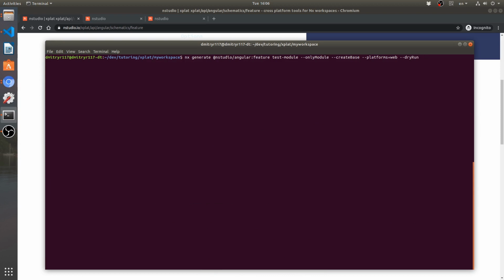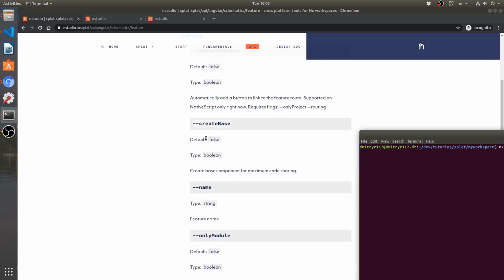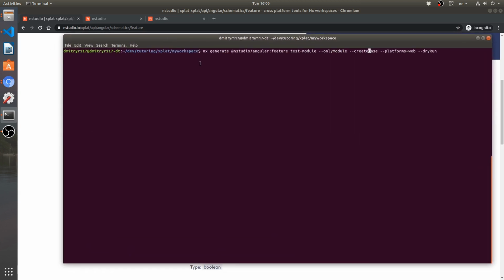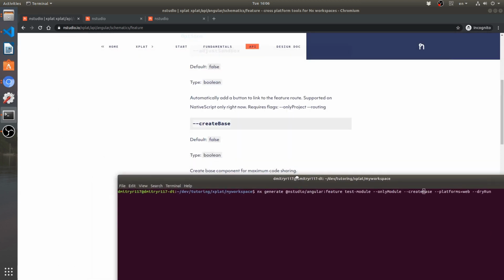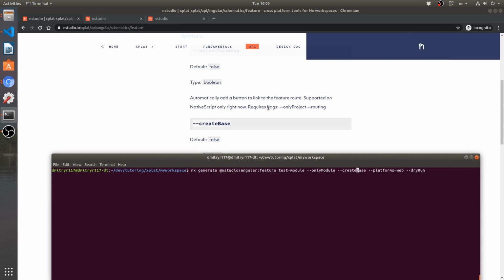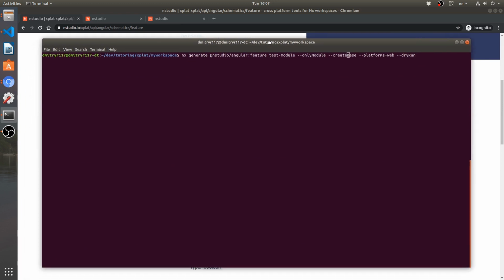Next thing we will try out is create base flag over here. In the documentation it states that by default it is set to false, so let's see if we set it to true if it'll do anything. Although I already know that for Angular projects it will not, because over here it says native script only right now. And this is Angular, so it shouldn't do much here. Let's see, create base equals true.